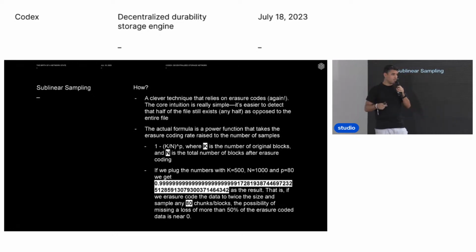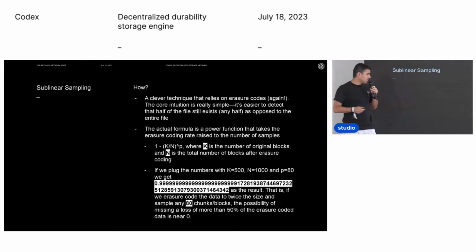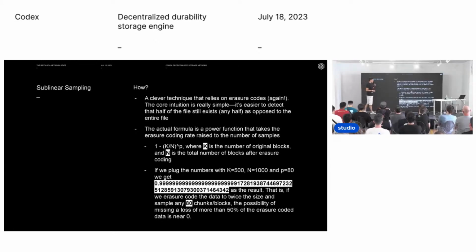But the thing is that because we're using erasure codes, we don't need to verify the entire data set. We only need to verify half of the data set, and half is an example, it depends on the erasure coding parameters that you are using. But if we assume 50%, then you just need to make sure that half of the data that you sample is available, and you can actually do that even without sampling half of the data, just a very, very small amount.